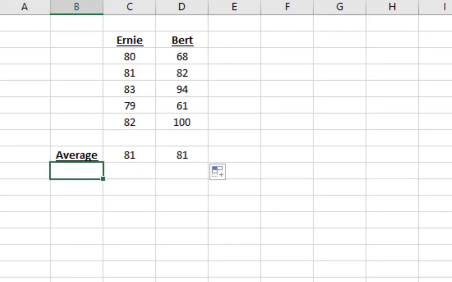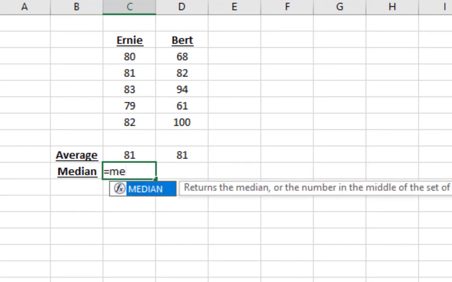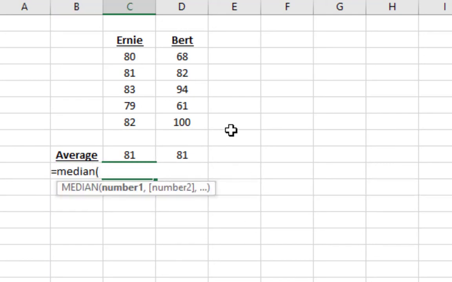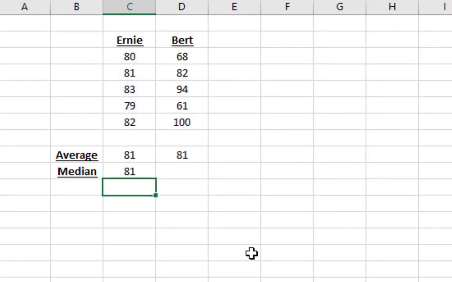Let's look at the medians. And I know with 5 data points, it's not that hard to spot the median, but this is as much about practicing using Excel as anything. So I'm going to find the median of these 5 numbers. And for Ernie, it's 81, same median as the average. And for Bert, it looks like it's going to be 82 based on what I'm looking at. Yep, it's 82. So Bert has a slightly higher median, but again, still kind of in the same ballpark.